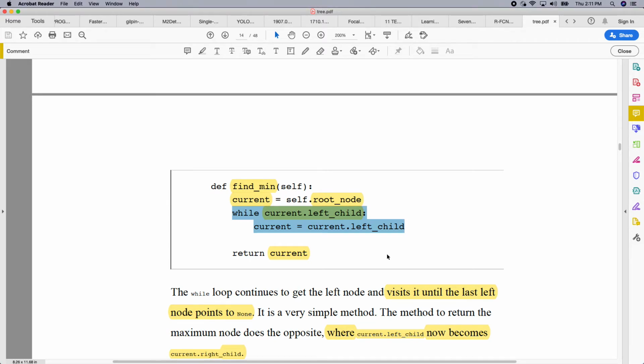or since you're finding minimum, provided that tree does not have any left child. If the tree in question does not have any left child, then we don't need what is highlighted. Just get the current and return the current. So return the root node. So current is equal to the root node, and return that current. That's all.